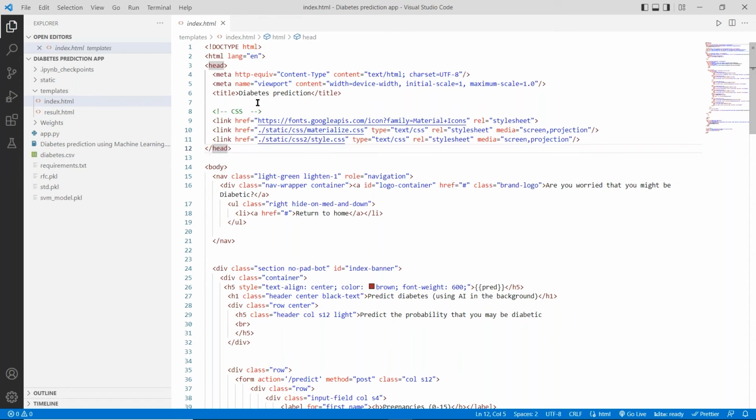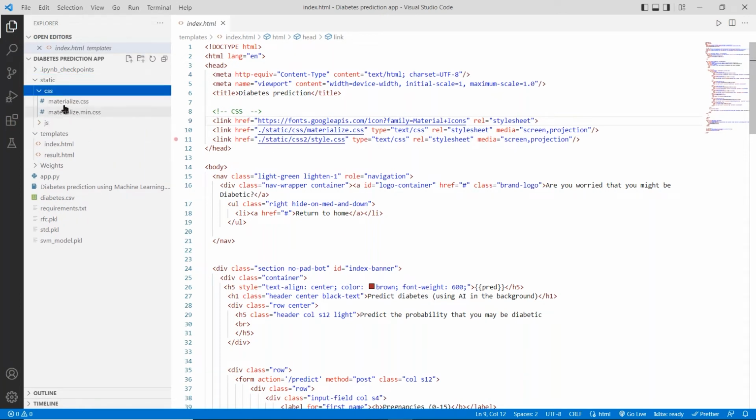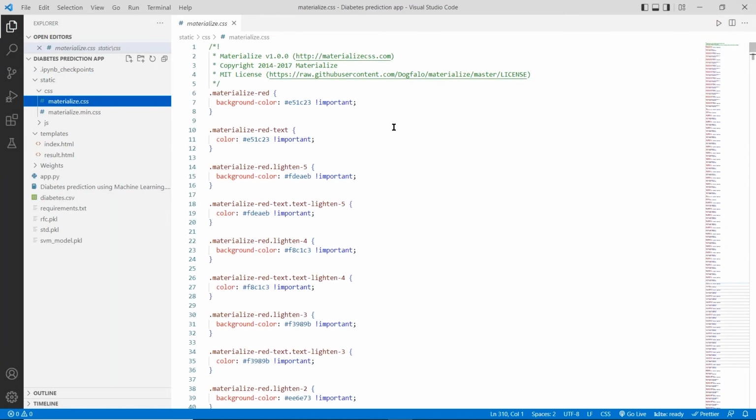In the head you can type the title, and you can add the CSS. Here you can see that I added the CSS, but I didn't write this CSS. I just downloaded this CSS from here, and you can also download this CSS from here as well. So this is all about the beautification of the web page.